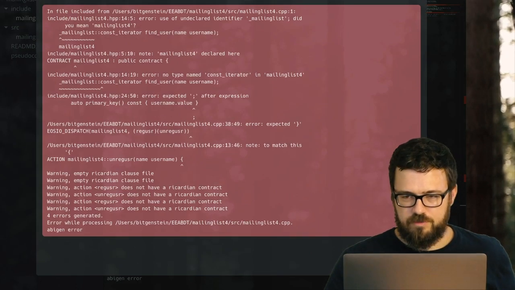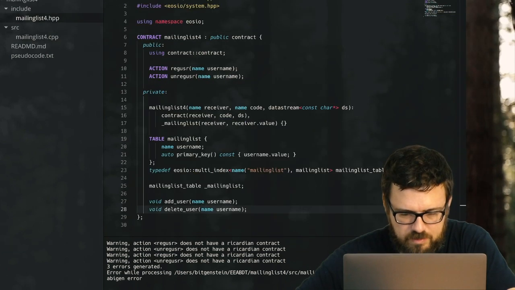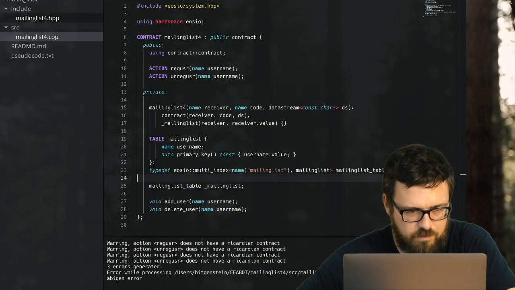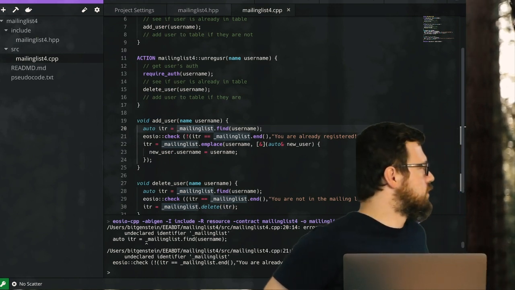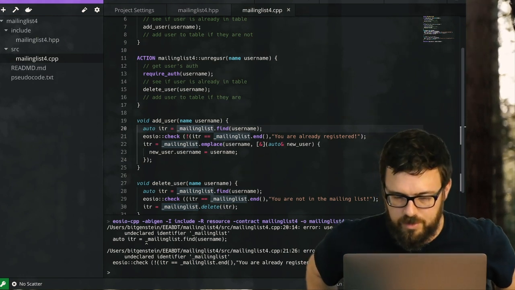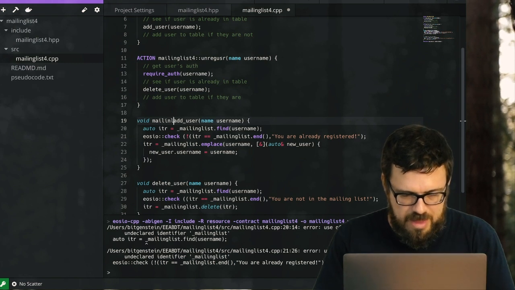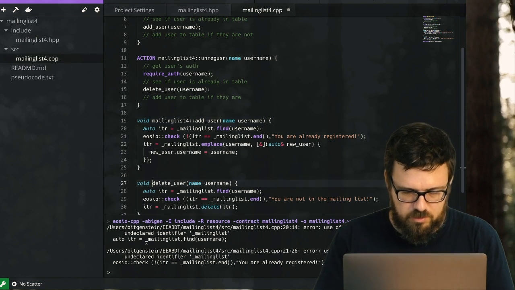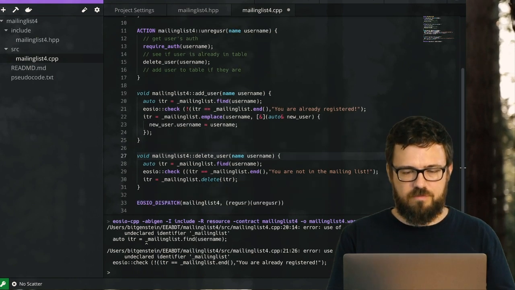Now we've got 4 errors. Where? What the heck? I don't have the... Oh, wait a minute. Really? No. What do you want from me? Oh my gosh. All right. I'm so dumb. So very, very dumb. I wasn't including these functions in the class. Mailing list 4. Because they're in a separate file, I have to do that.